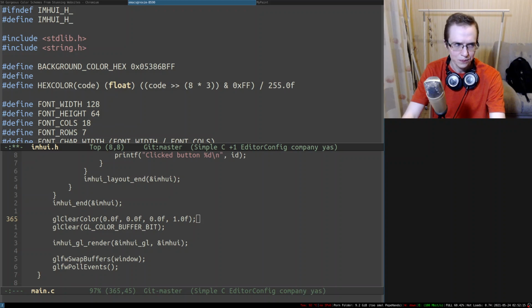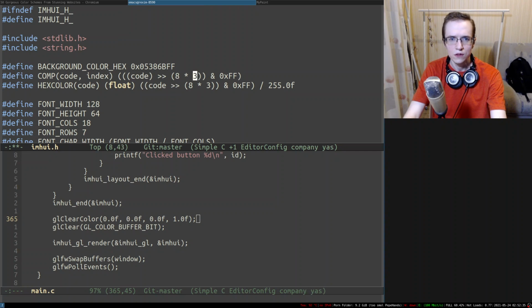Something like byte, or maybe we're gonna have like comp. Right, so this is going to be the code, and in here I'm going to just take this entire thing and it's going to be something like index, I suppose. Yeah, let's call it index. Right, so this is the code, this is the index, and there we go. So I can replace this entire thing with component code 3. There we go.